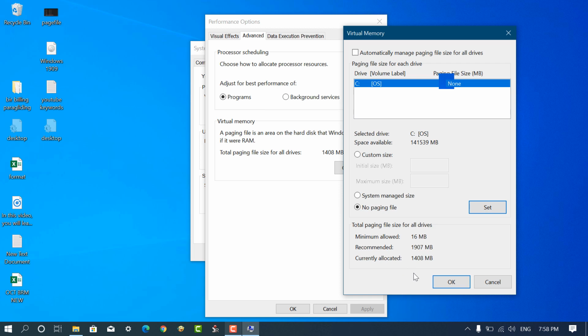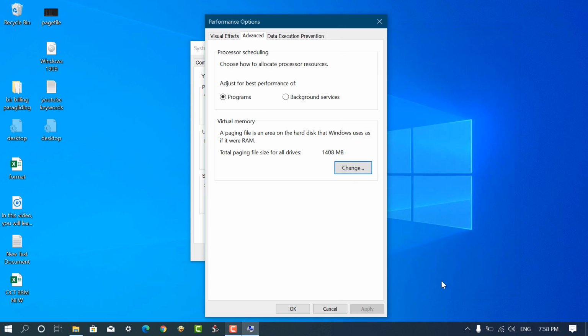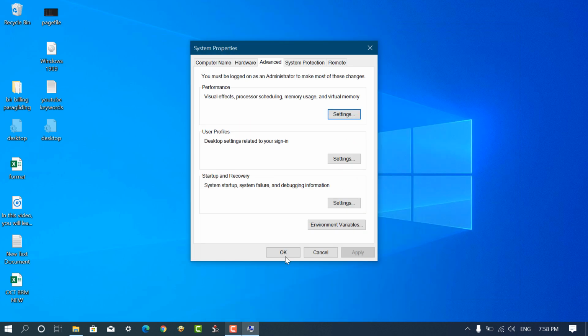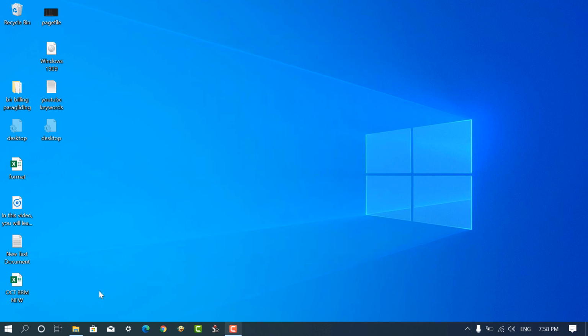Once done, close all windows and reboot your computer. Now if you head over to the Windows Installation folder, you will no longer find the Pagefile.sys file.